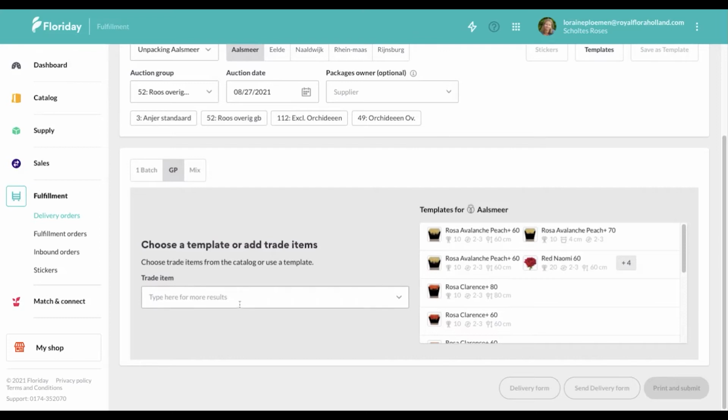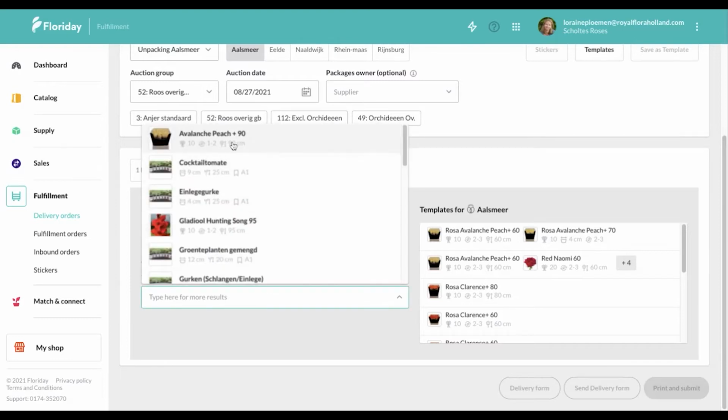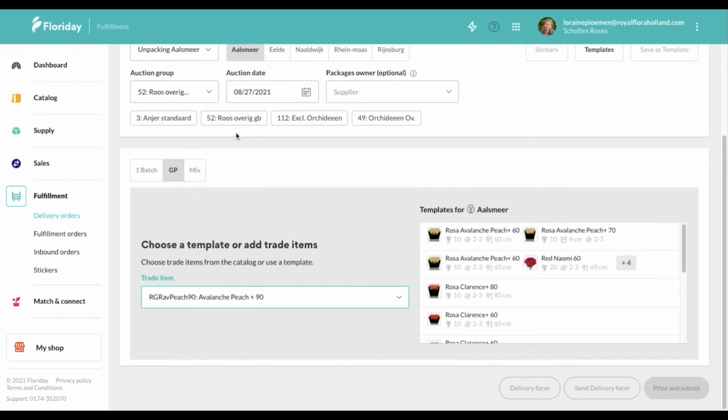Then next, you notice that you could choose from a template or trade items. Templates can be used to easily reuse auction deliveries that you have created before, so that you don't have to fill all the details again. I will explain how this works in a separate video. For now, I choose the varieties that I want to auction in my GP. These are the products from my catalog. I choose, for example, the Avalanche Peach.